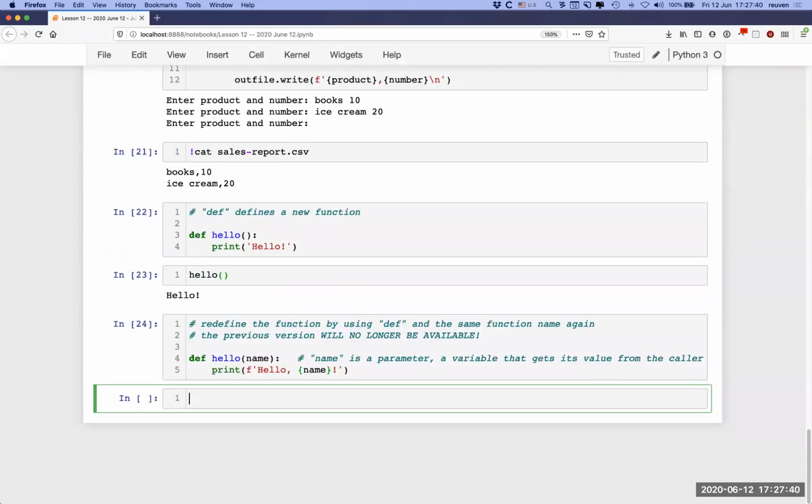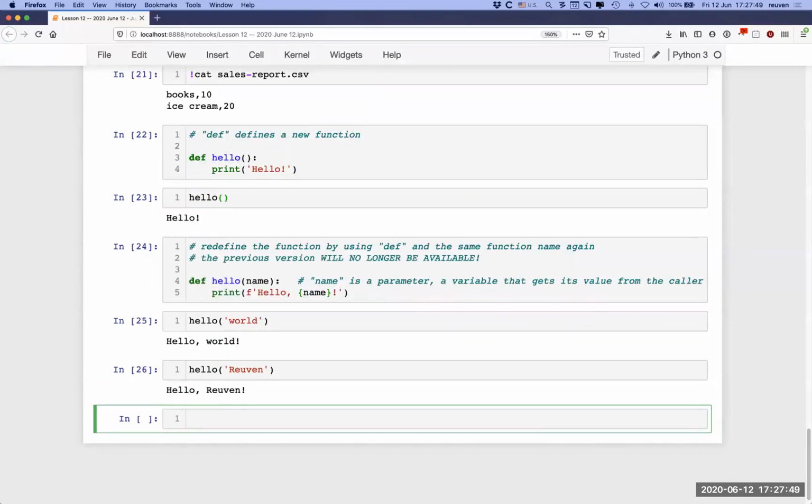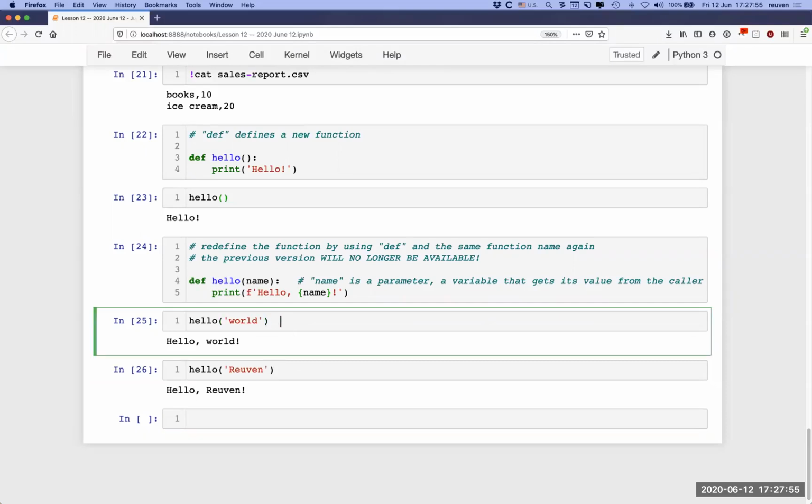So now if I call hello and say hello world, whoa, and I can say here hello Ruben. I can call this function as many times as I want with as many different arguments as I want. And we can say here that the value we pass to the function is an argument.